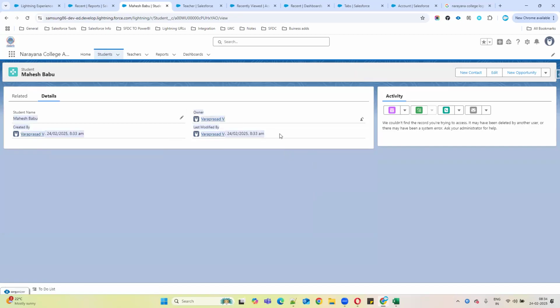Understand, sir? These are all normally called system fields. What you can call these fields: Salesforce system fields. By default, Salesforce gives us all this data.